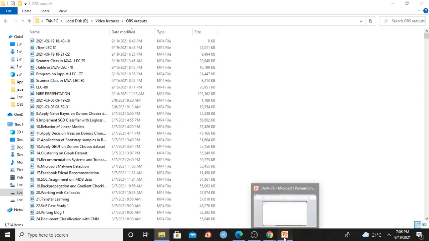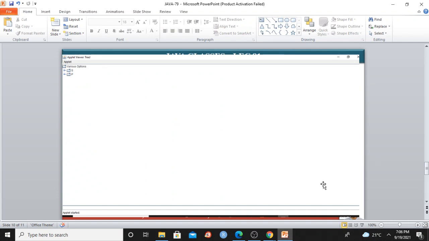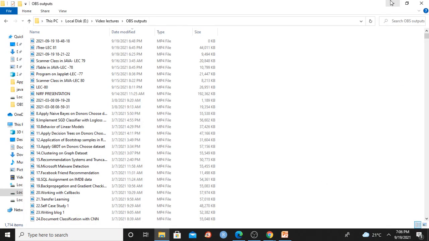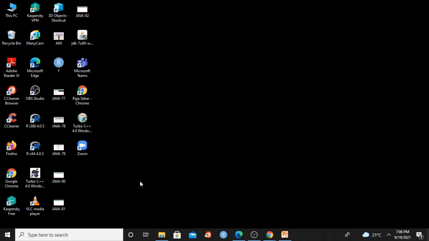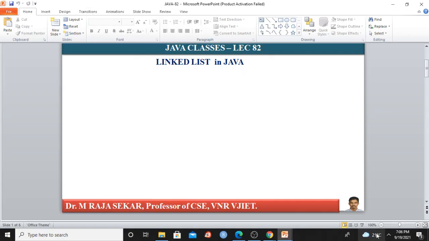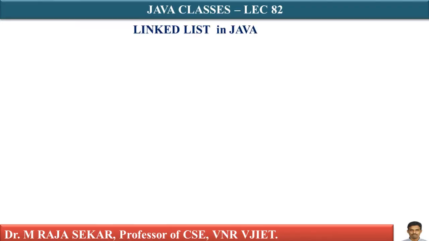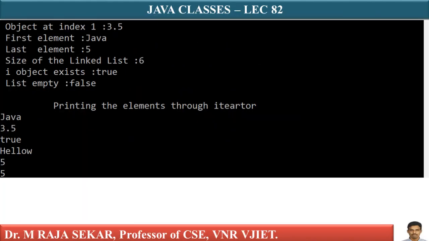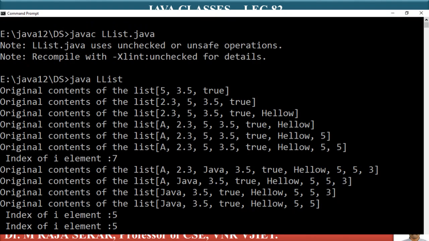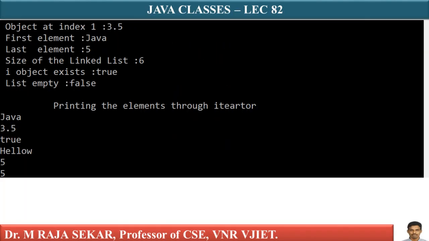Actually, that output I captured in this particular slide. Yes, I think I closed that slide. This is the slide. Just let me show. This one is the output. Just go through this one. It is a simple and straightforward program.